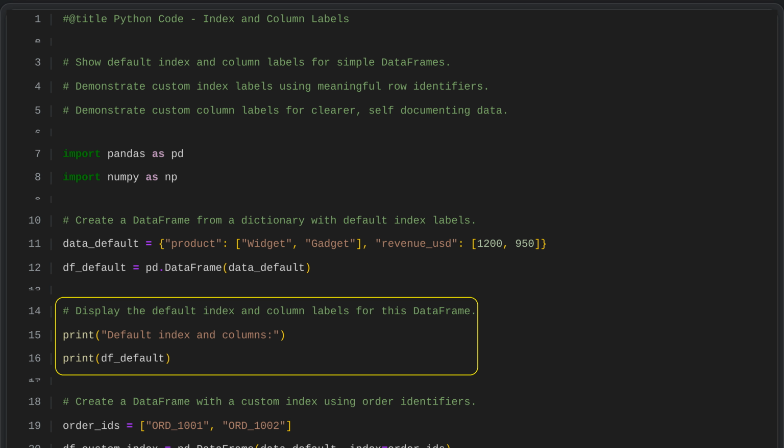We begin by announcing that we will display the default index and column labels of a data frame to set the context. Then we show the data frame that was created earlier from a dictionary, which automatically uses integer values as row indices and the dictionary keys as column names. Viewing this output lets us clearly see how Pandas assigns these default labels when no custom indices or column names are provided.